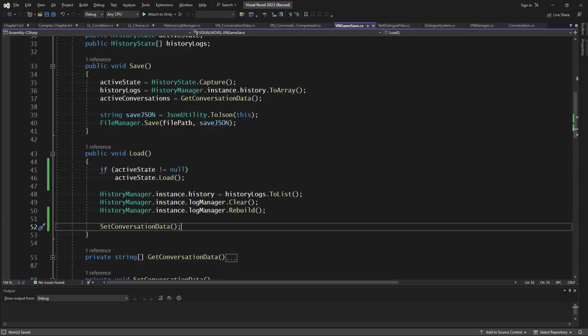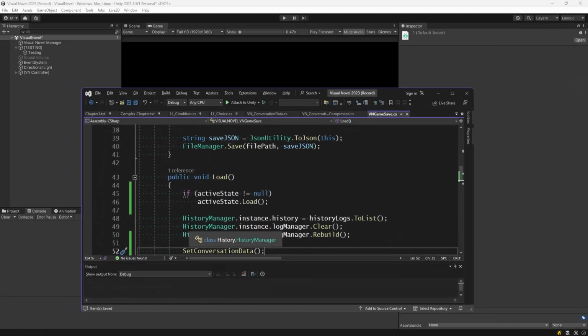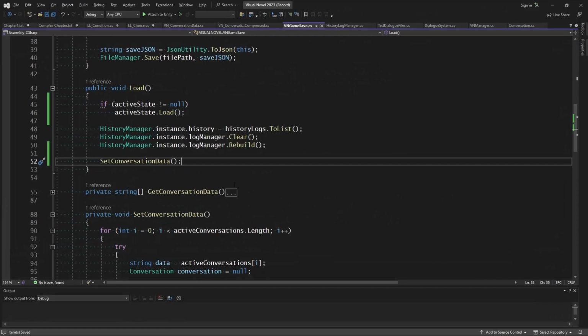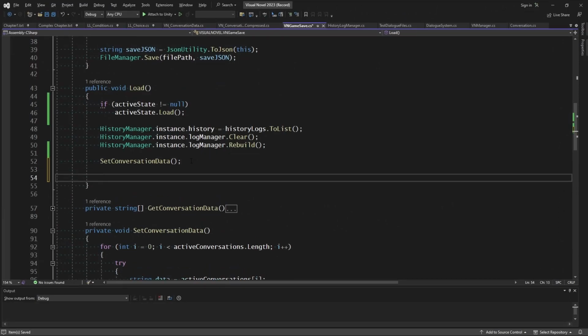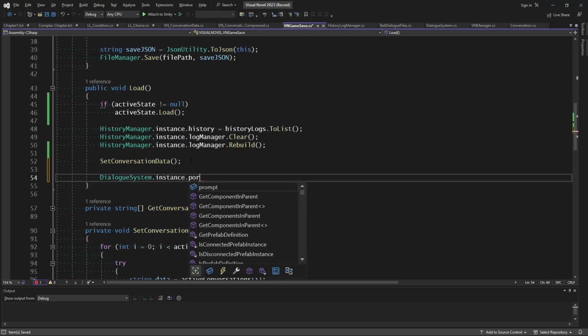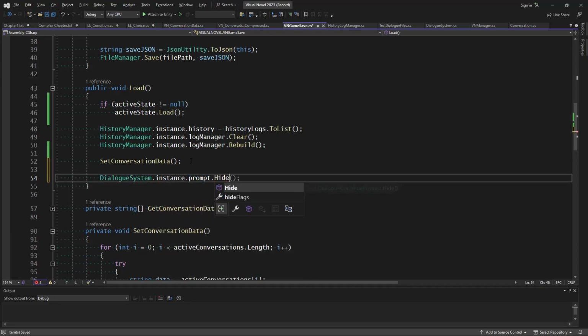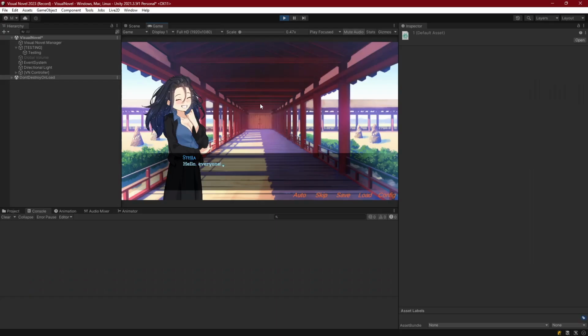One thing I'll add to loading is I've noticed that when we load the state, while the text is rebuilding, we still have the prompt visible in the wrong spot. So after we set the conversation data, I'm also going to say dialog system.instance.prompt.hide. That way it's hidden while the text is being brought on screen. And let's go ahead and see. Load. There we go. And the prompt only comes up when it's done.